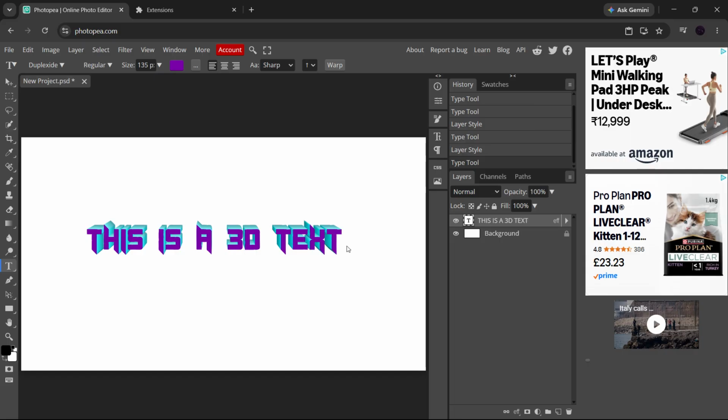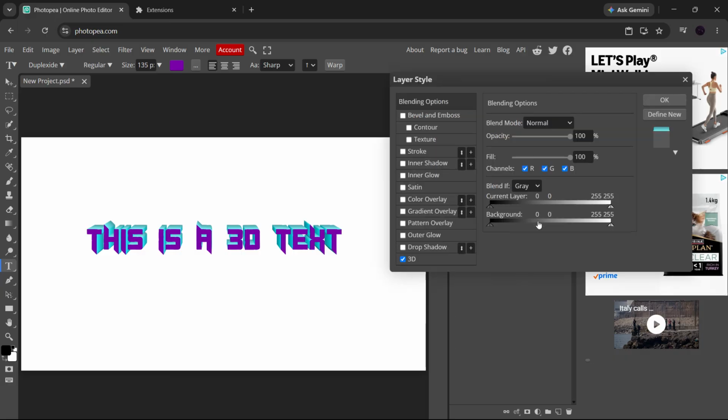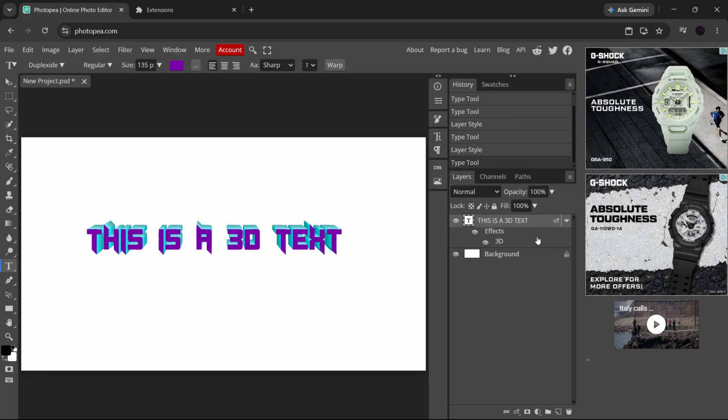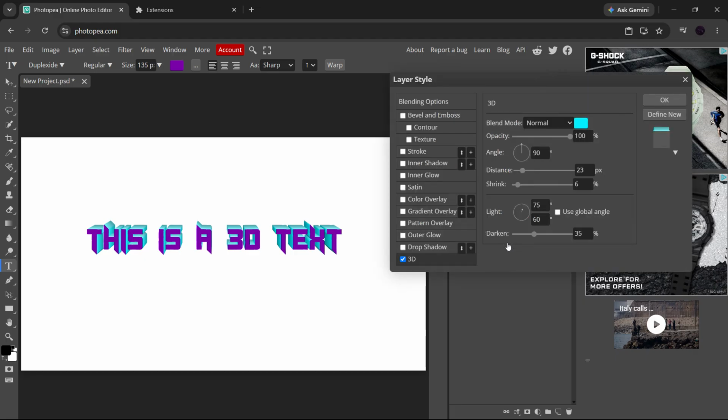To do that, look at your layers panel. If you do not see it, you can press F7 to bring it up. In the layers panel, find your text layer. Underneath it, you may see a small arrow that expands the applied styles if they are hidden. Click that arrow to reveal the layer effects. Once the styles are visible, look for the word 3D underneath the layer. Double-click directly on 3D and Photopea will reopen the layer style menu with the 3D controls active. This is where you can start customizing the depth and appearance of your text in a more advanced way.